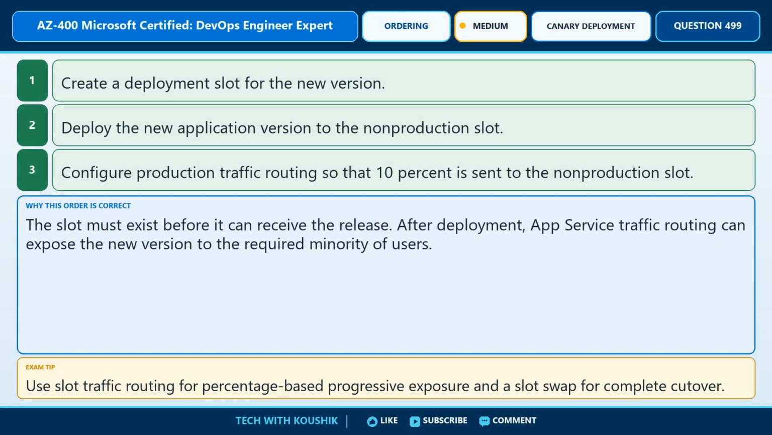The correct sequence is as follows. First, create a deployment slot for the new version. Second, deploy the new application version to the non-production slot. Third, configure production traffic routing so that 10% is sent to the non-production slot. Here's why. The slot must exist before it can receive the release. After deployment, app service traffic routing can expose the new version to the required minority of users. Exam tip. Use slot traffic routing for percentage-based progressive exposure and a slot swap for complete cutover.